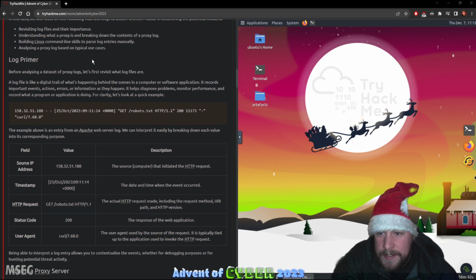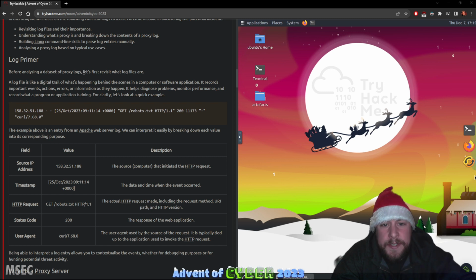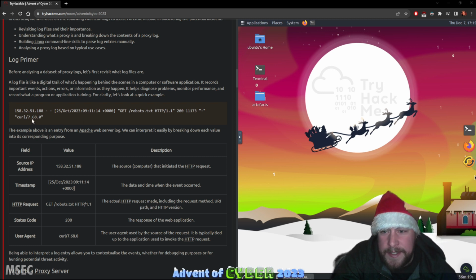So what is a log? Before analysing the data set of proxy logs, let's revisit what log files are. A log file is the digital trail of what's happening behind the scenes in a computer or software application. It records important events, actions, errors, or information as they happen. It helps diagnose problems, monitor performance, and record what a program or application is doing. For clarity, let's look at a quick example.